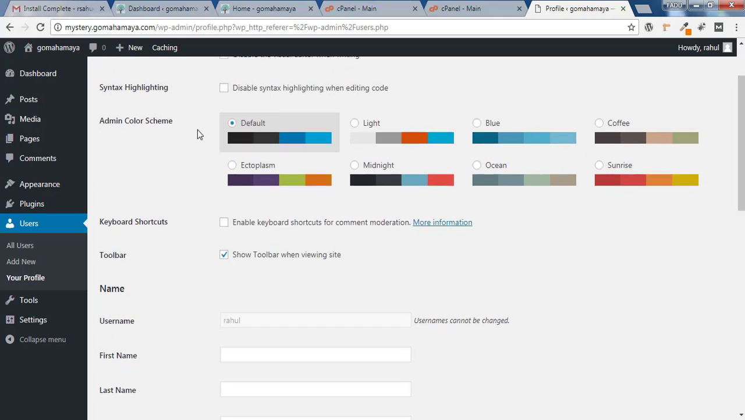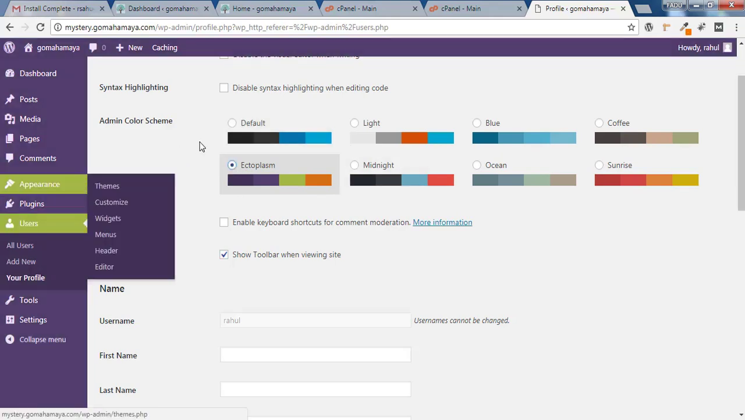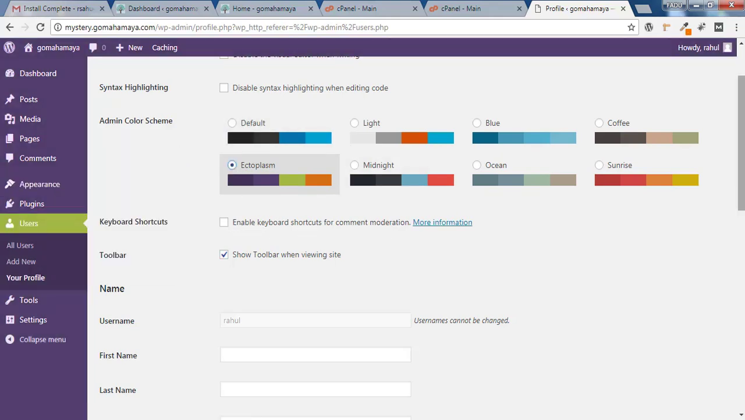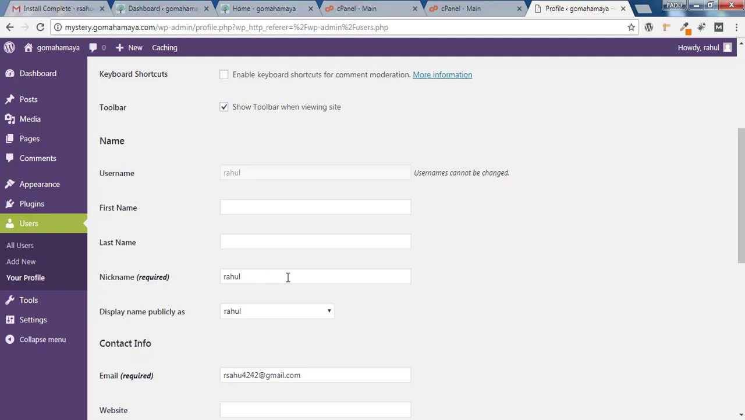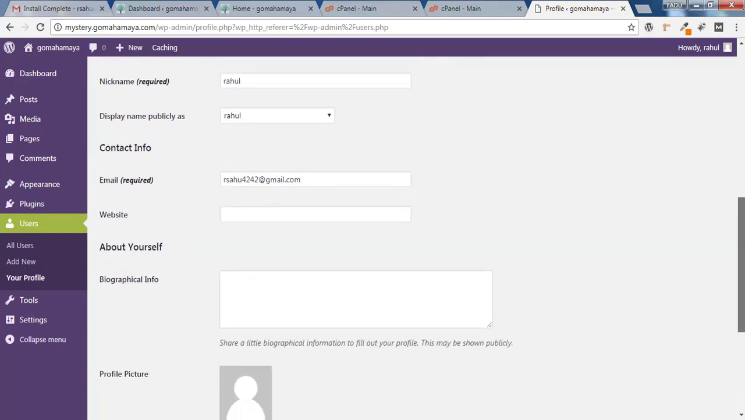And this is the admin color scheme area. You can choose any of the options, and this color scheme will be changing. Like you select this and see, and there's an option to enable keyboard shortcuts, but all these things are not necessary. The main important thing is your nickname, what you want to display on the post. Let's say my username is something like Rahul XYZ or something difficult, but I want people to see it displayed as Rahul. So this nickname is there for that, and make sure the nickname is related to your name, and you have to choose display as Rahul or whatever you want. You have to choose that. And next, email ID.